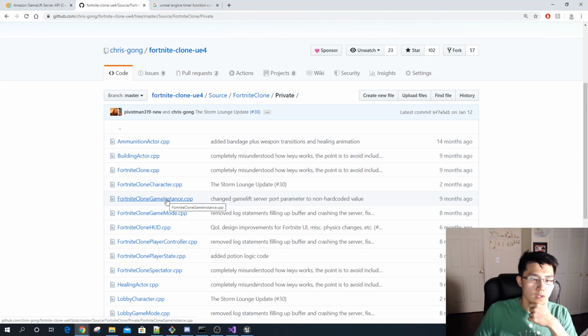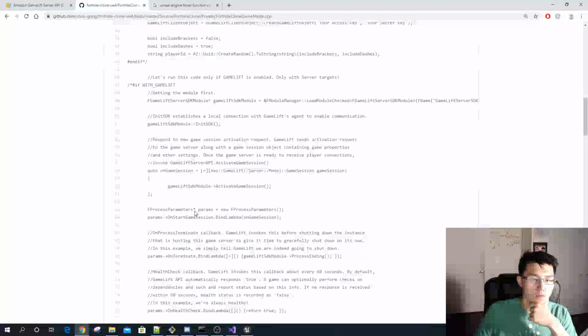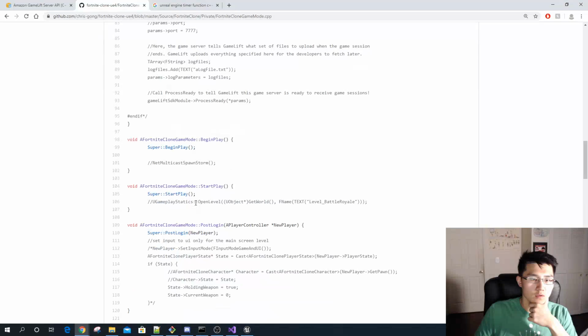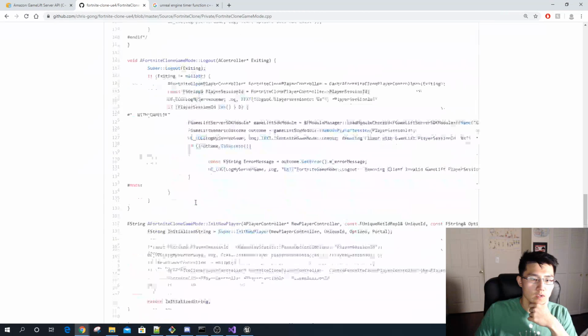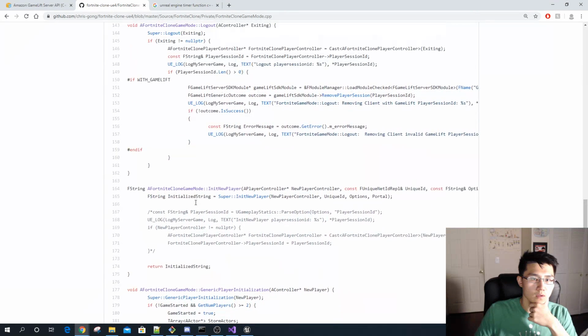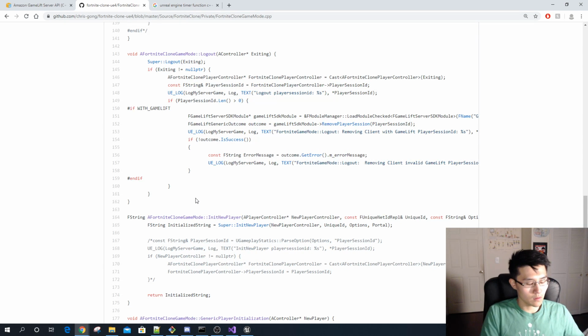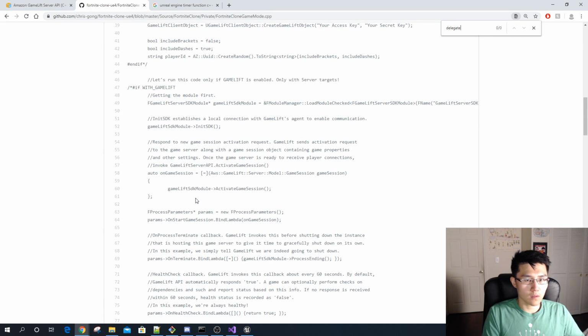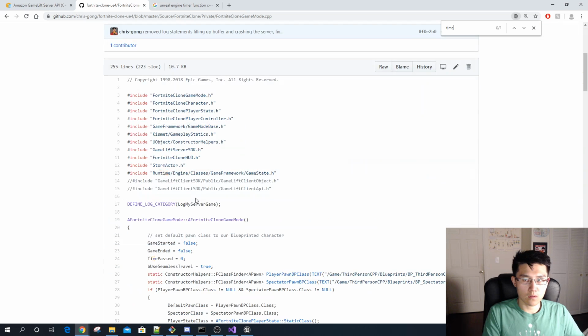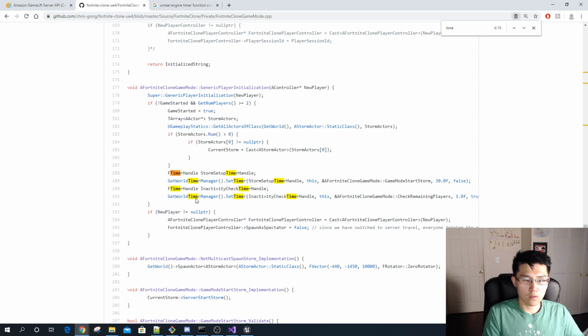Fortnite clone game instance game mode. Okay, yeah, it's probably this one. There's definitely a timer function. There's gotta be somewhere. The timer handle is here.